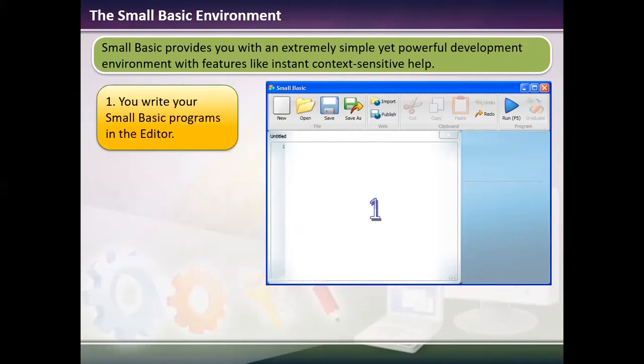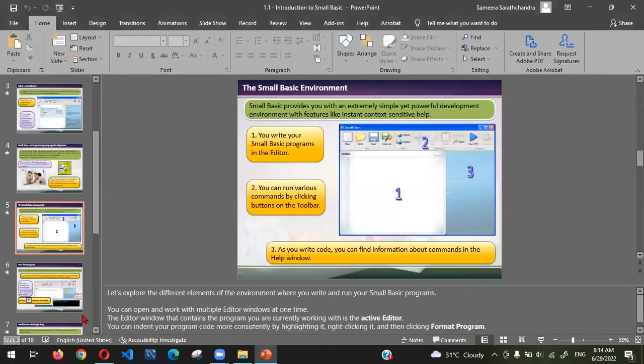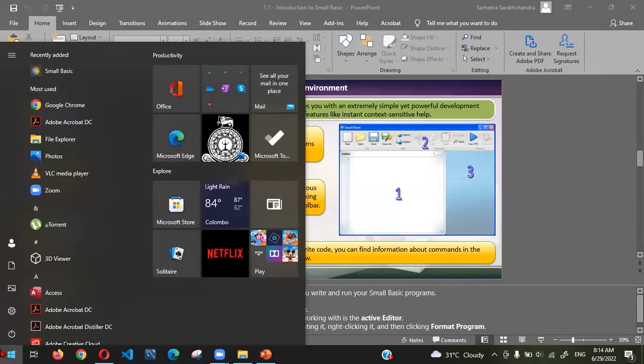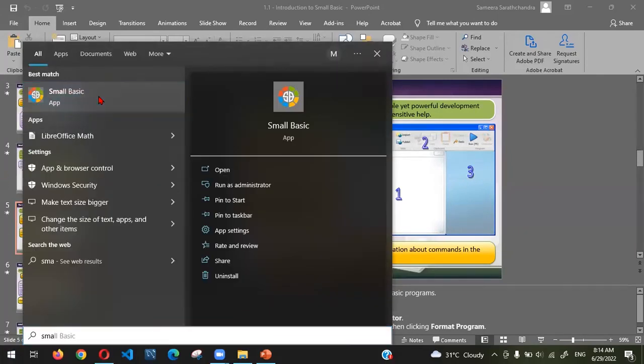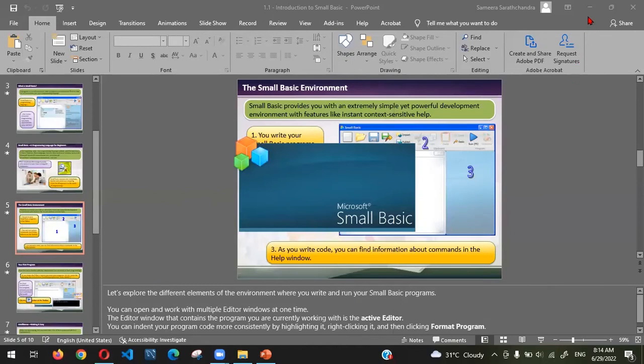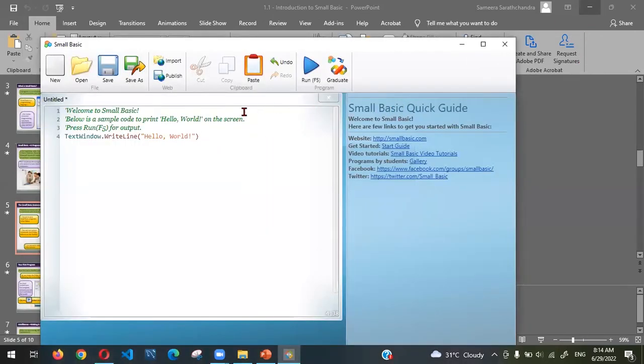Here I would like to simultaneously open the installed Small Basic environment on my computer also. I will describe how to install Small Basic on your computer later. Now first let's examine what the interface is and what the parts of the interface are. So Small Basic, here is how it starts.